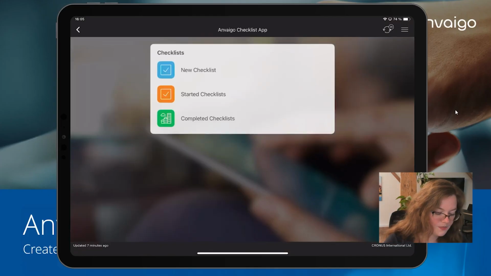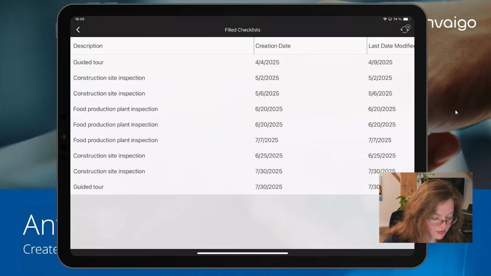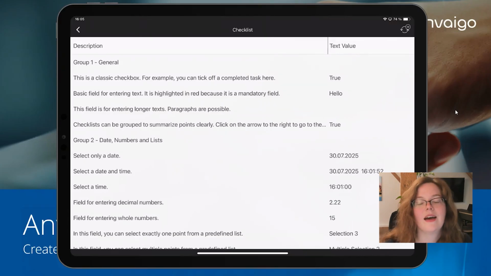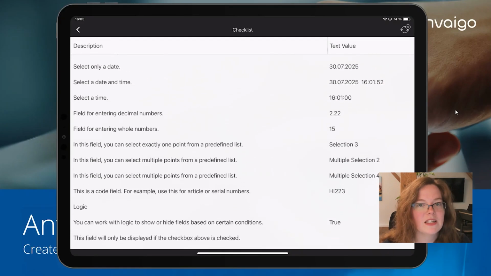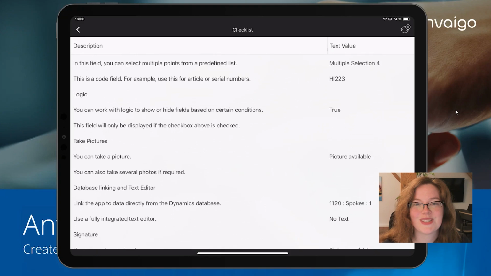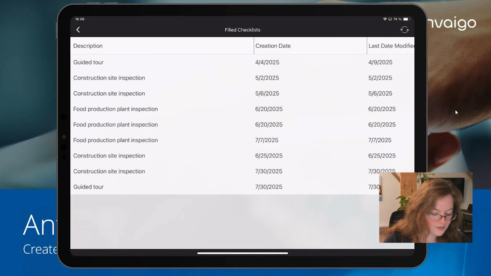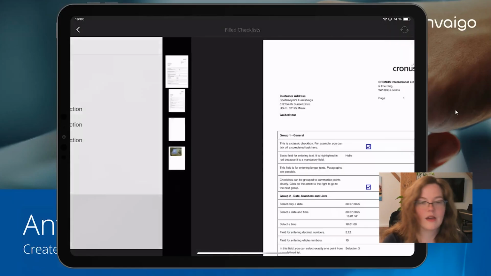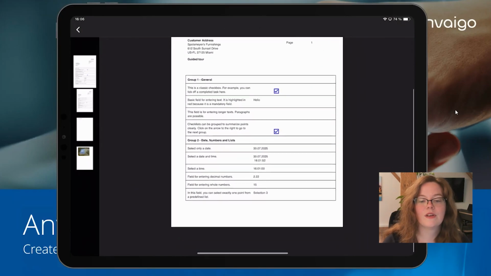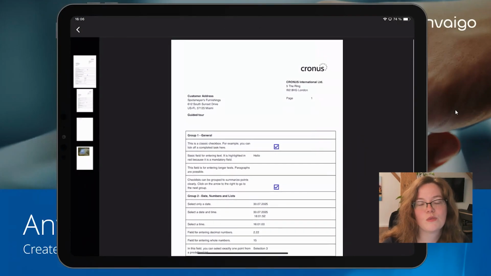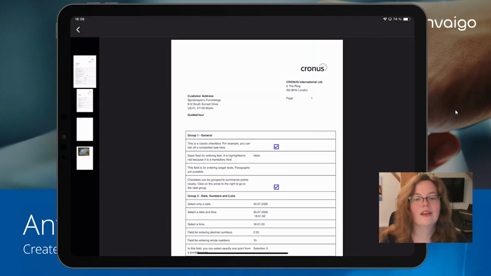From here, I can also view my completed checklists. So we have that guided tour from today. I can view all of my responses. Maybe I need to do a comparison with the last time I was there or my colleague was there to have all of those details. Or I can go ahead and save or send a PDF as normal. My customer also needs to have a copy of that, and that is possible here. So quite a lot of possibilities.